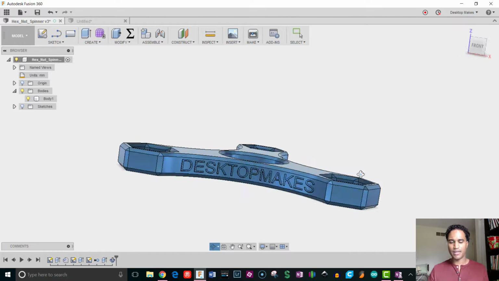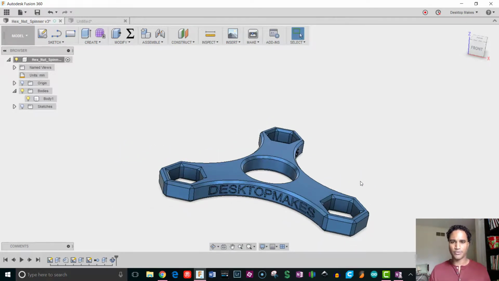So just to sum it up, a quick workaround for the text issue, where your text just is not coming in right. Simple solution: create a rectangle, extrude it, choose that surface of that rectangle as your plane, and that should do it.